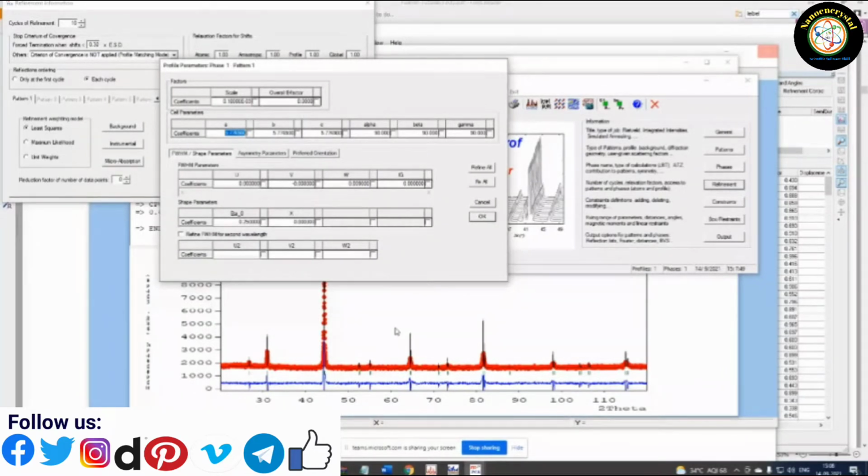Then some eta 0 is there. Anyway, we have to play with the a, b, c values, because the cell parameters give the set of d values. That set of d values tells where we get the diffraction peaks, because it's 2d sin theta equal to n lambda. So first we need to fix the peak positions. There should be no mismatch between the observed peak position and your estimated peak position.